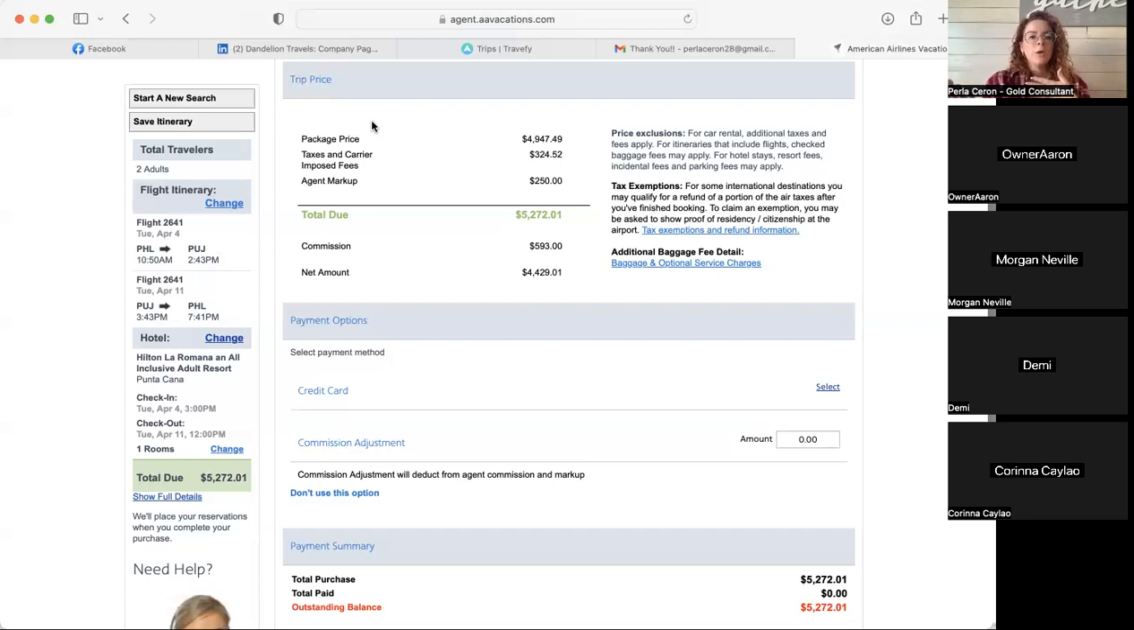So I think it's not that it's better, worse, the same. It just gives you another thing to kind of price match and compare. Can I get my clients a better deal using AA Vacations, or should I just stick to these? You know what I mean?